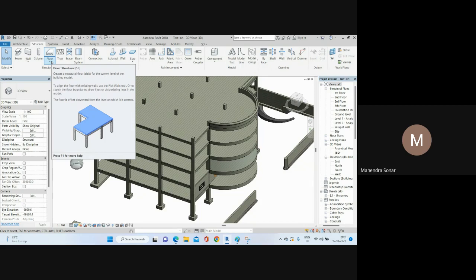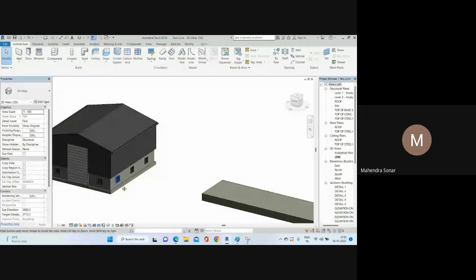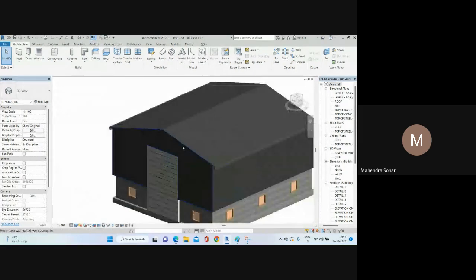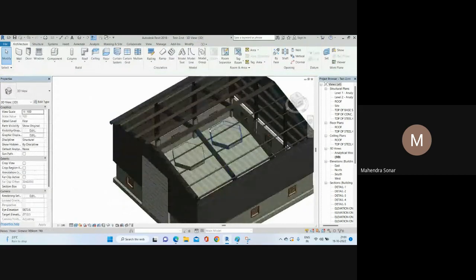Actually, we have already created it here. Yes, this one. If you see here, this is from the previous session. If I hide this, yes, we can see this.